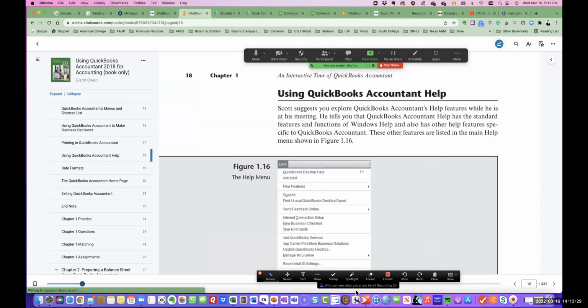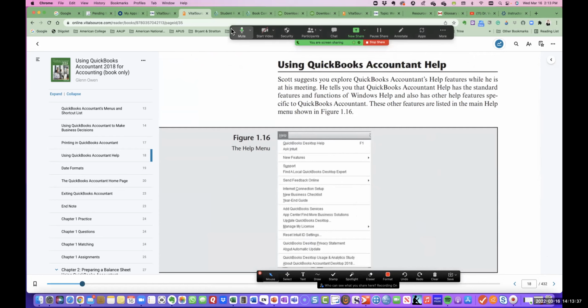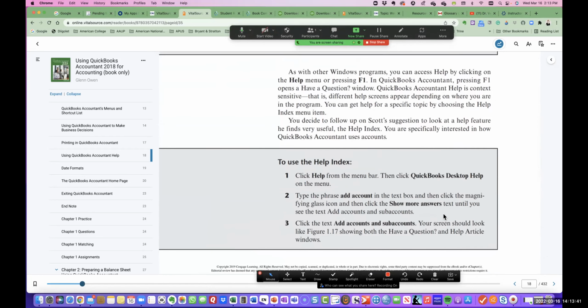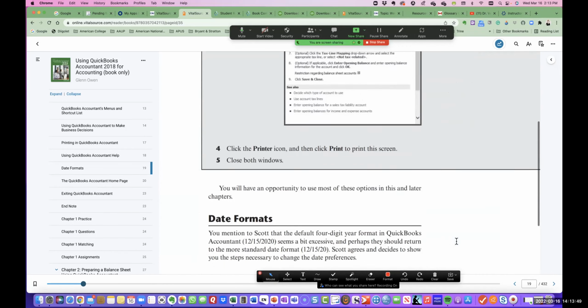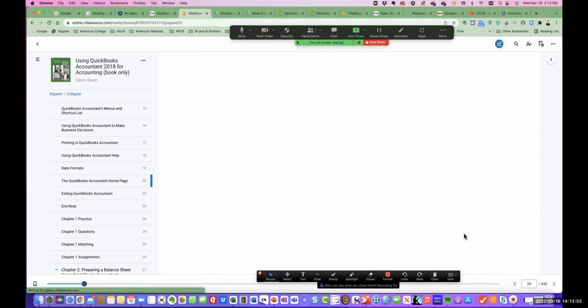And then we have the help menu. I am a big proponent of help, so make sure you know how to access the help menu. If in doubt, try that first, but if not, then always reach out and I'm happy to help you. And here is the step-by-step instructions on how to access that. So that is pretty good. And then we go into the date formats that we can select within QuickBooks.